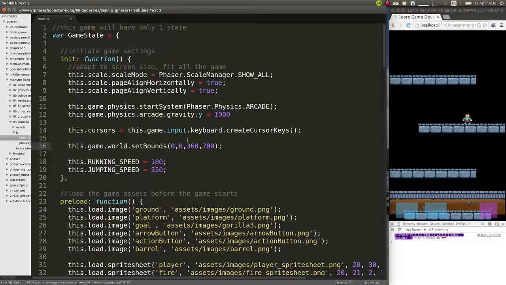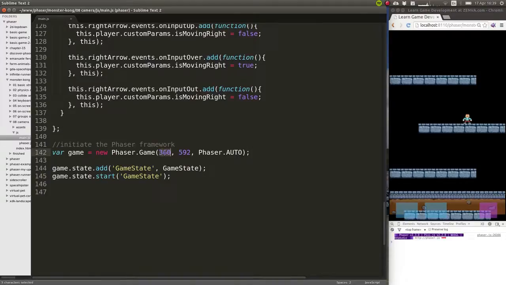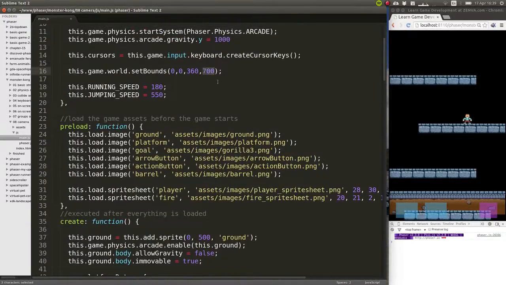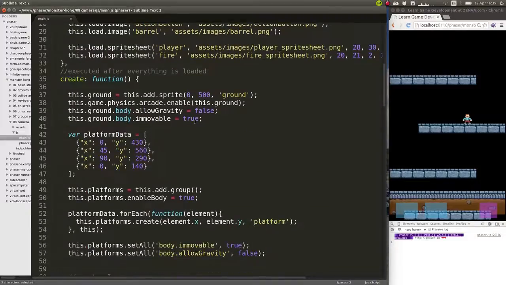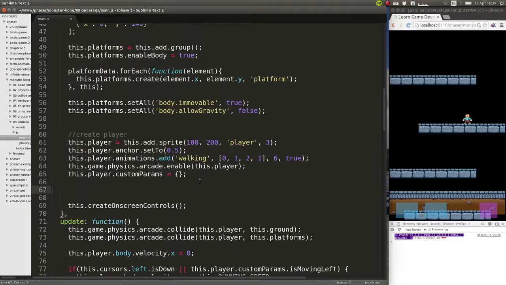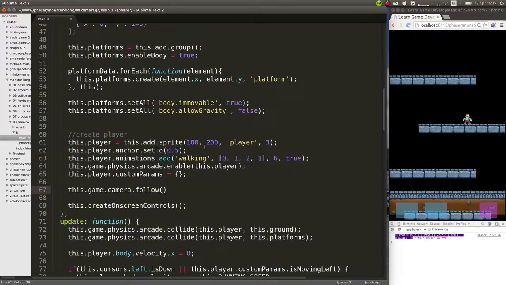If you recall what the size of our screen is in pixels, we are setting the world width equal to the width of the screen, but the height of the world is actually more than the height of the screen. We want the camera to follow the player, so after we define the player, we can say this.game.camera.follow, and we give it which sprite we want it to follow. We want to follow player.